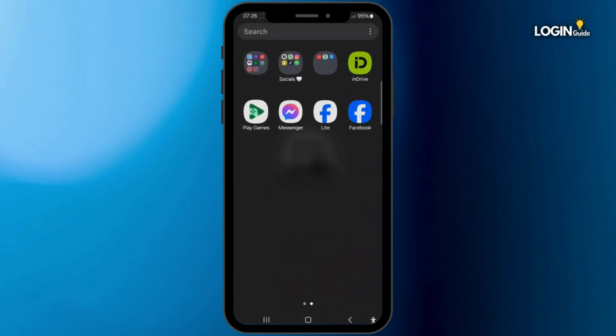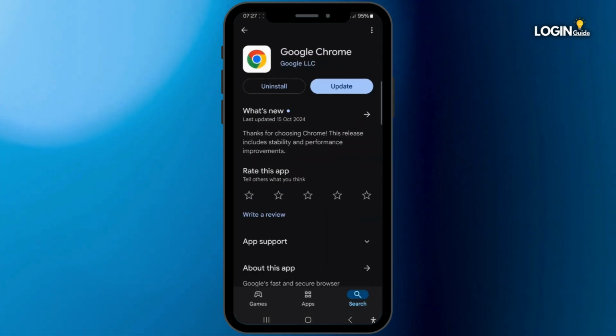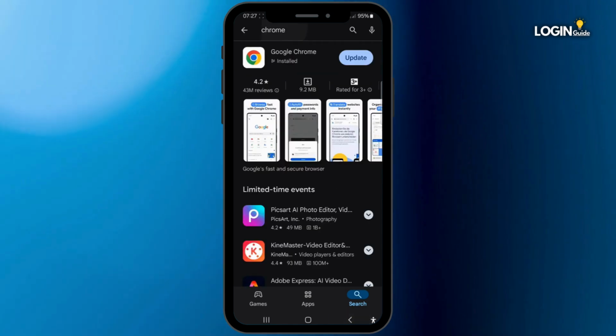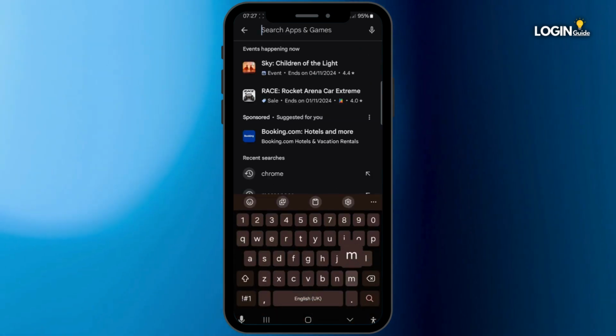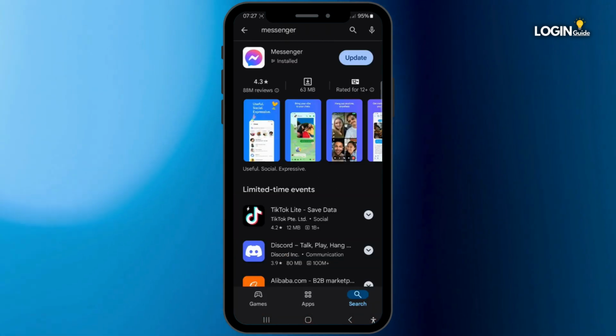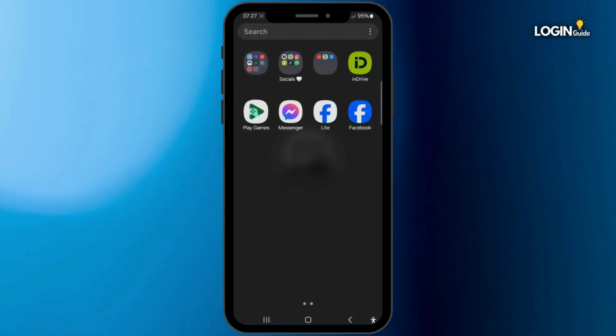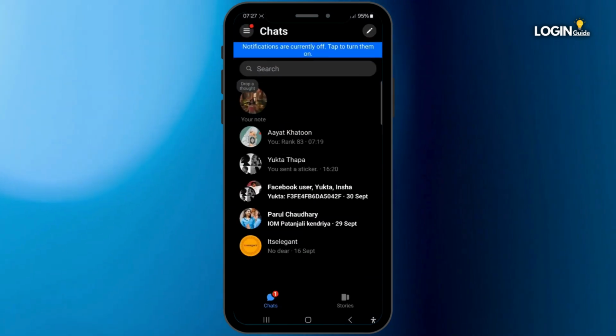First of all, you have to make sure that you have installed Messenger on your phone with its latest version. You can go to the Play Store and search for the Messenger application, and then update it to the latest version available. Now go back and launch the Messenger application and make sure that you're logged in with your specific account. You might have violated some rules and regulations of Messenger, so that might be the first problem.